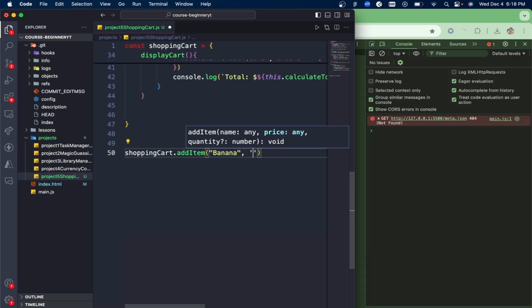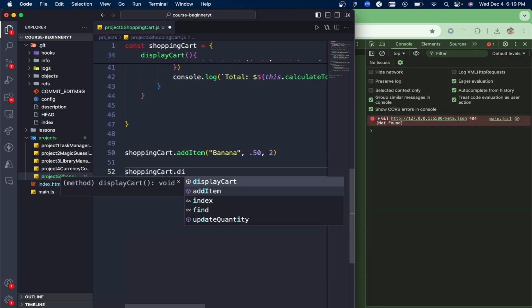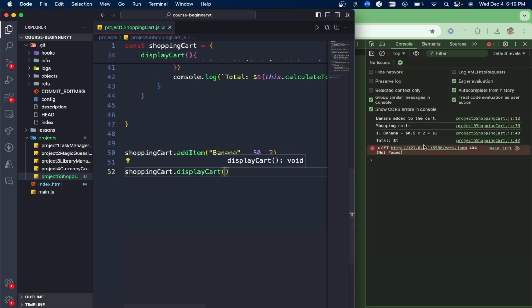Price is, let's do like $2, right? And then I want to do two bananas. I think it's too expensive. Let's just do 50 cents, $2. And then we just want to add one item, and then we want to display the display cart. Let's see what we got.